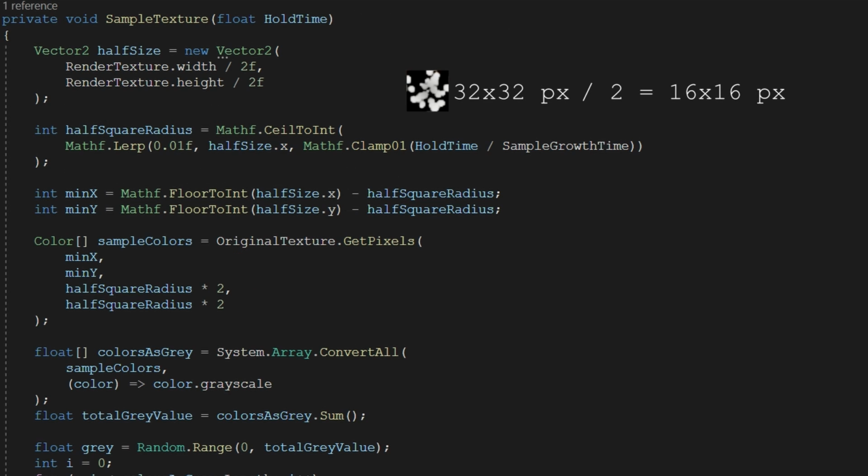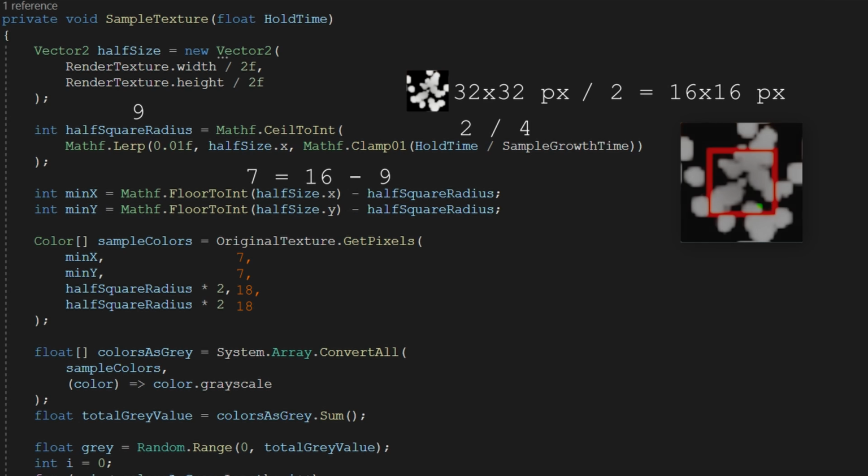If we say that the sample growth time is 4, and we're taking a hold time of 2, we'll be sampling from 7. Then we have 9 times 2 for the extents from there. So we'll go from 7 plus 18, which gives us up to 25. And that's around half of the texture in the middle.